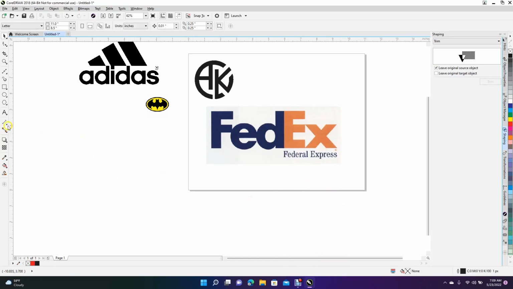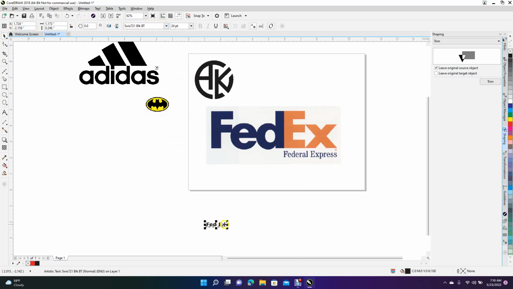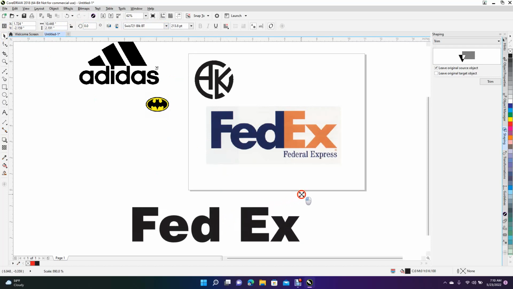Okay, now you're going to get a font that's similar to this. So you're going to type FedEx. Okay, now this is probably similar to a black. Probably this black here is closest. So we'll go ahead and scale that up.